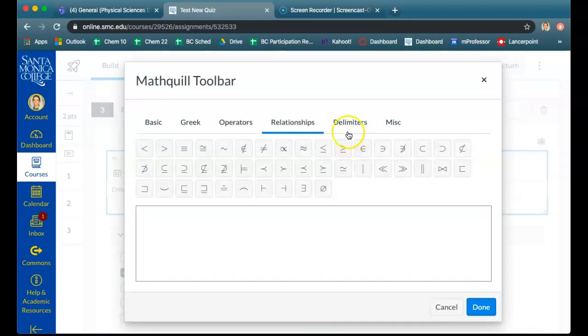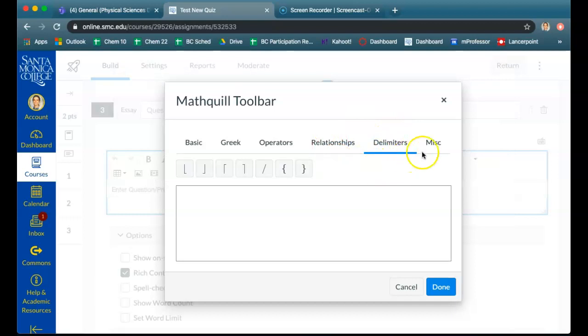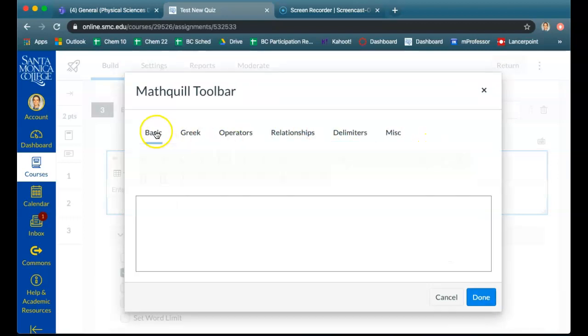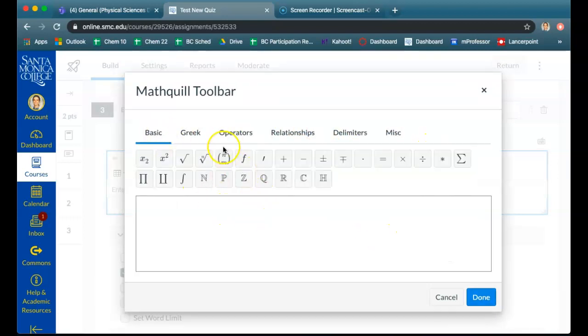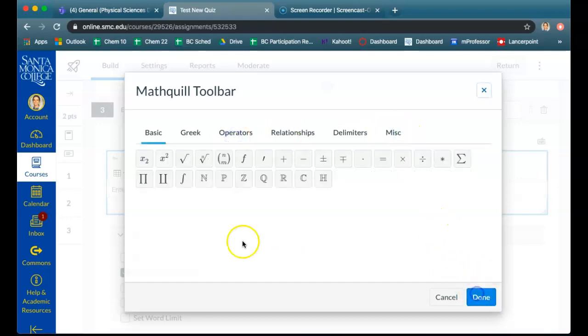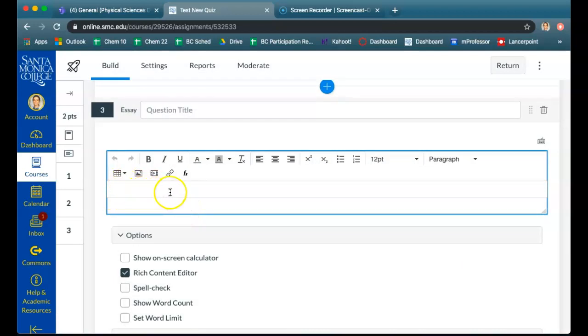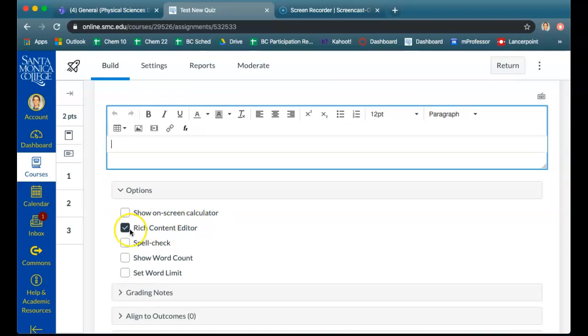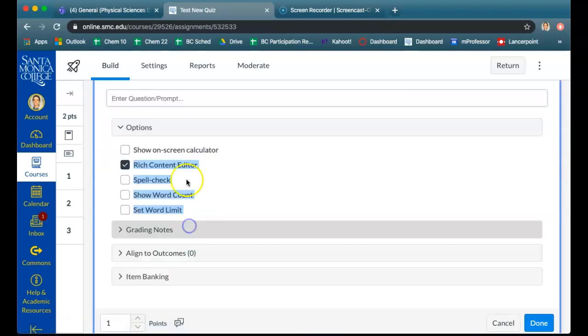So they could go through actual math. They could write out their work. I'm not sure if it will do fractions and stuff, but you could show them how to use some of these things. It will allow them superscripts and subscripts, which is helpful in chemistry. And then you can give them access to this, but you have to check rich content editor.